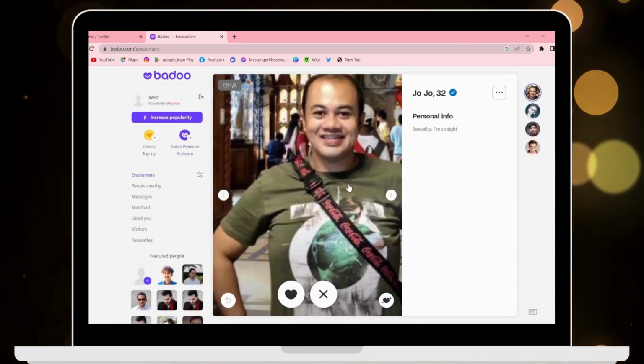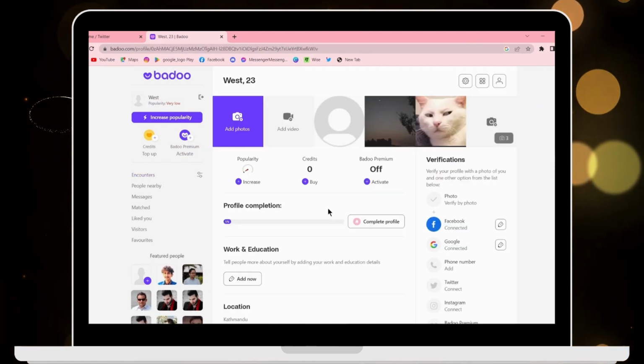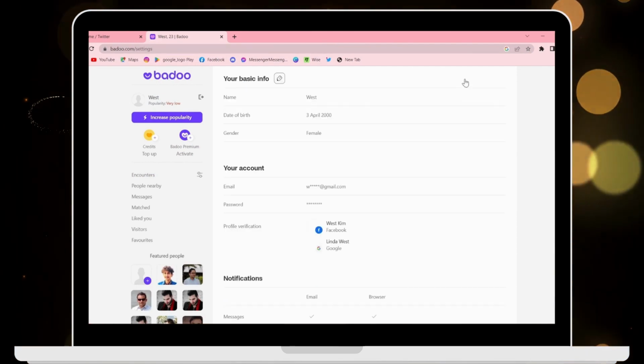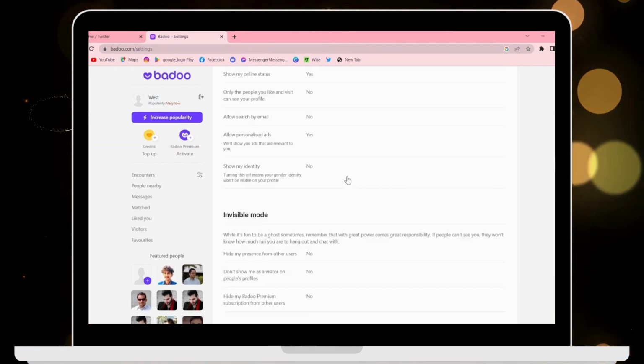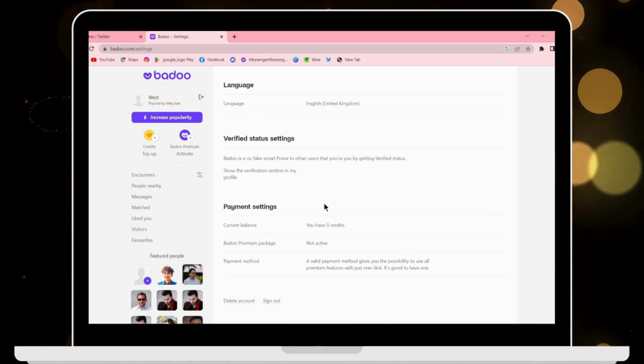And here make sure to log into your Badoo account, and after logging in, on the upper left corner you will have your profile, and after entering your profile, on the upper right corner you will have the settings icon. Click on settings, and under settings scroll all the way down and you will find the delete account option.